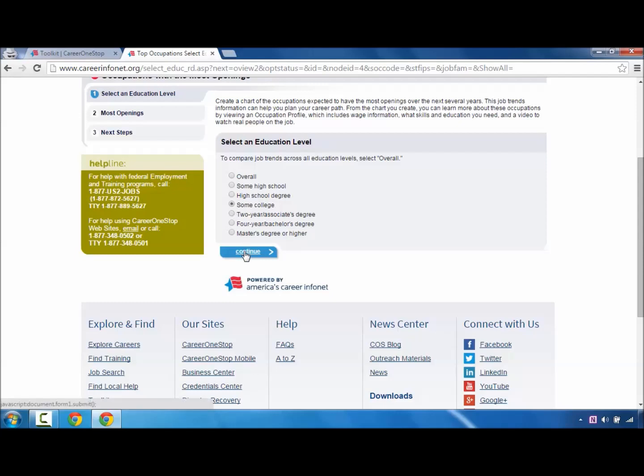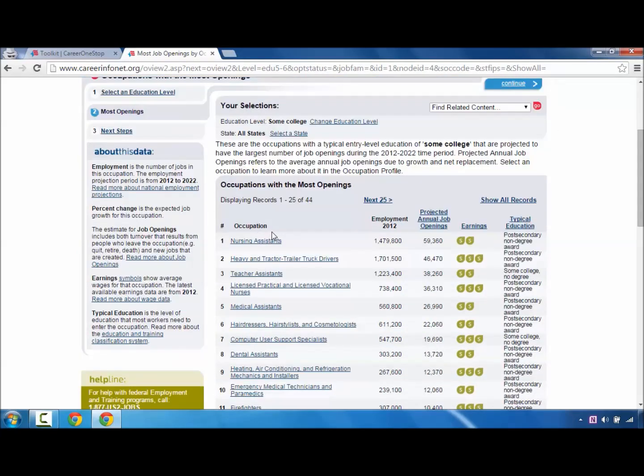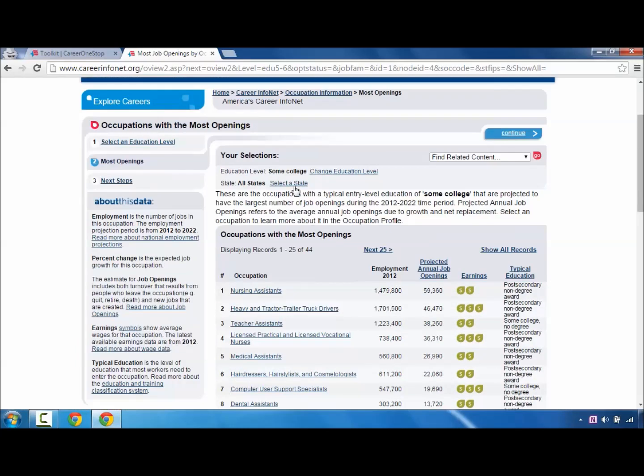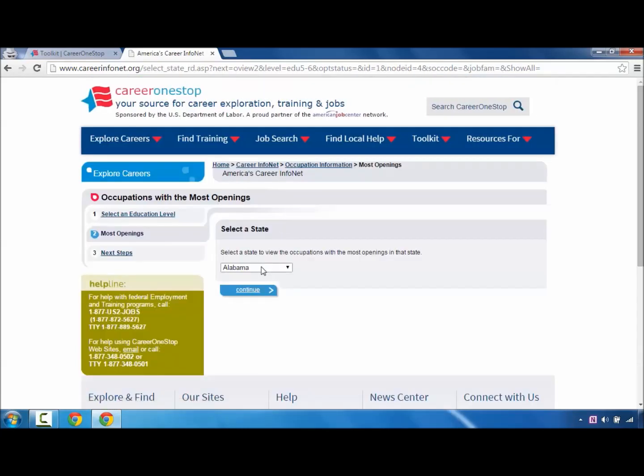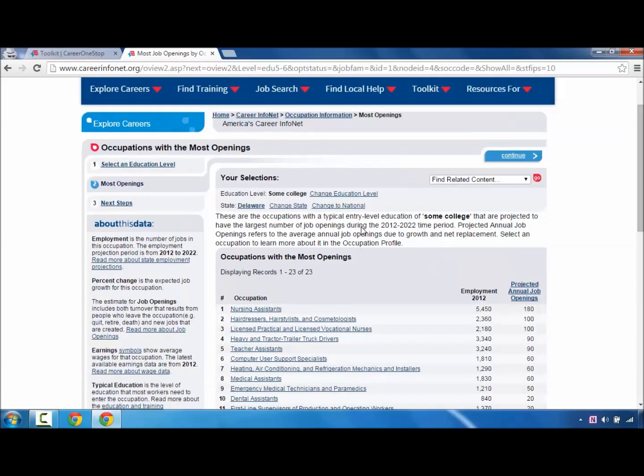So I want to click some college again, I want to click continue, and in this instance I can see which jobs have the most openings across the United States. Now if I want to narrow it by state, I click on select state again. This time I'll choose Delaware. I have no idea about Delaware, but when I click on continue, I see which areas have the most openings for that particular state. So I highly recommend that you explore that.